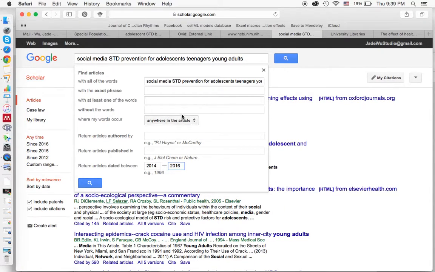And also, since I'm not really interested in teen pregnancy, which is a whole different issue, I'm going to put pregnancy into the "without the words" field. That way, Google Scholar will specifically exclude studies that talk about pregnancy.